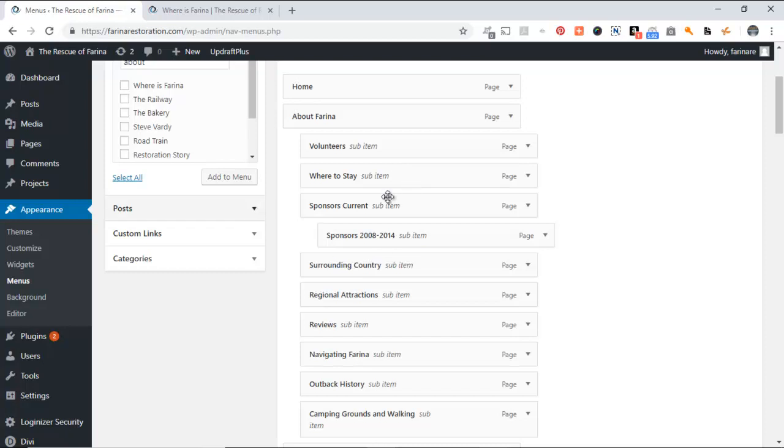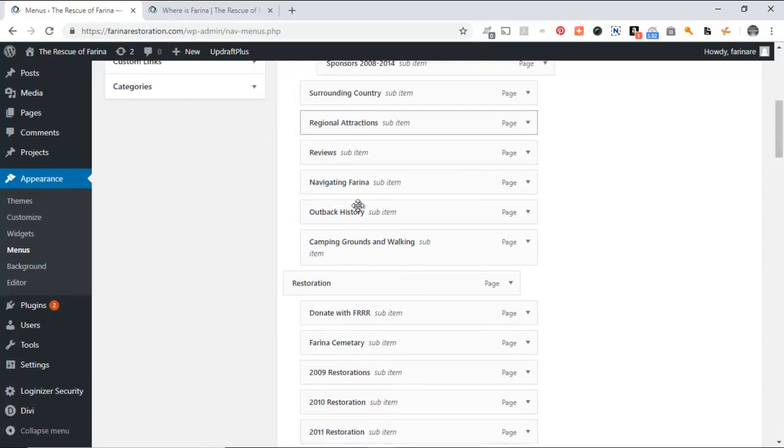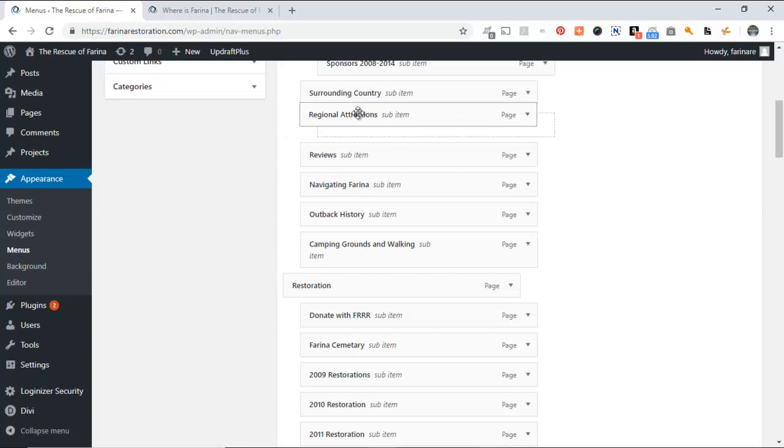So that's how we get the pages onto the page. We create it, we add the content, then we come to this part called menus, and we add it into the section we want to. So these then just can be moved up and down and around, etc.